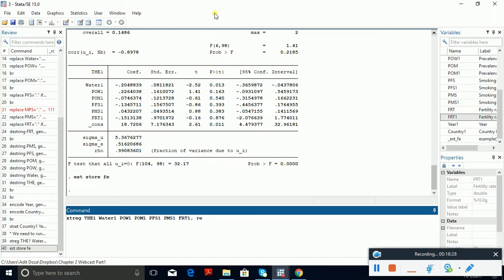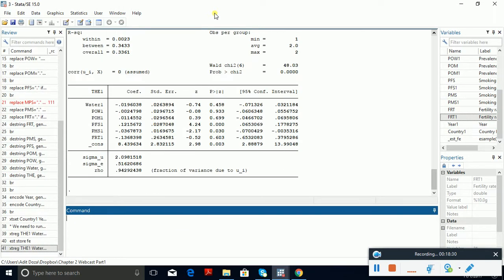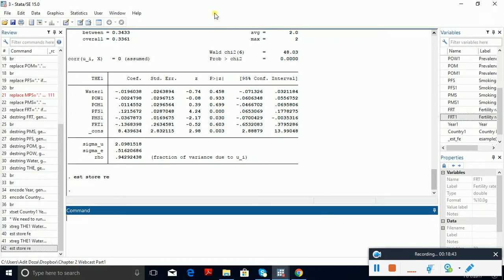Now, after running it, we also have to write est store RE. So now we are storing the random effect. est store RE. Okay, store it first. est store RE, est store RE, good. Okay, perfect.